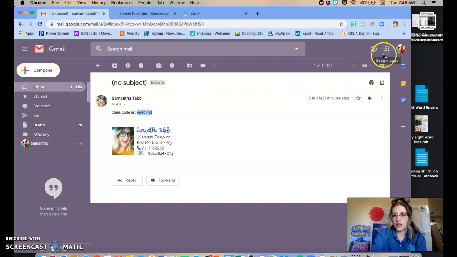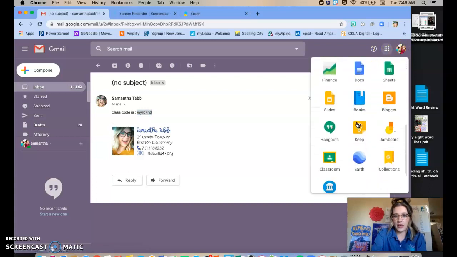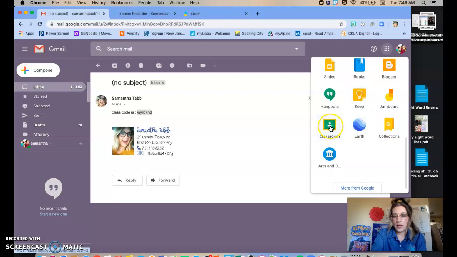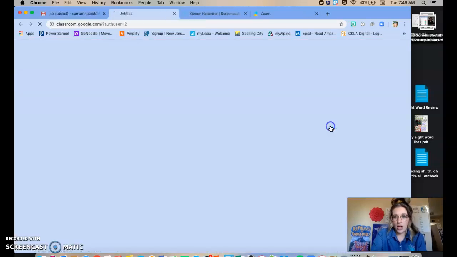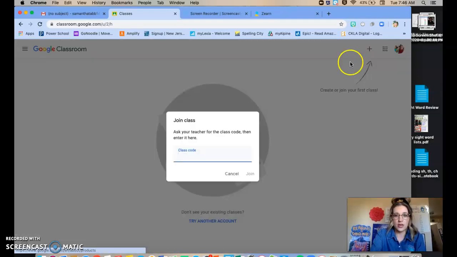Then I'm going to go over here to the waffle that's right next to your Google picture. And I'm going to go down until I see a green icon that has a couple people in it. So I am going to click on that, Google Classroom. And then I am going to go up to the plus sign where it says create or join a class. So I'm going to click on that and I'm going to click on join. This is where I'm going to Command V or paste my class code into that, and then I'm going to click join.